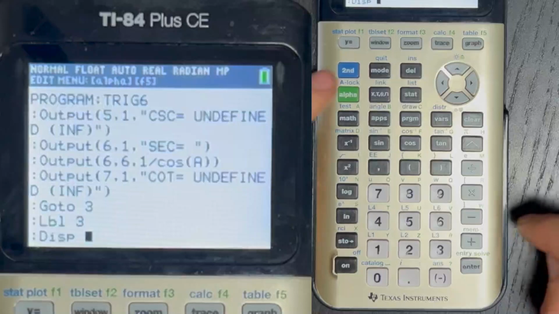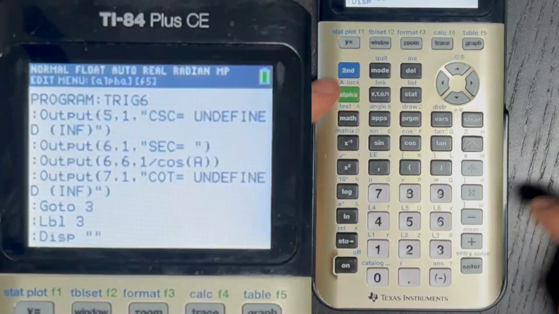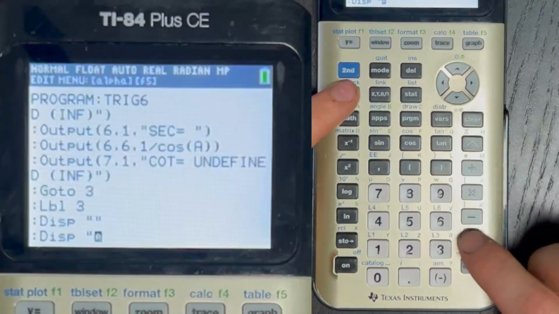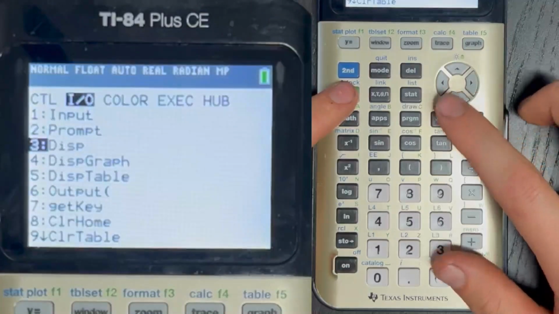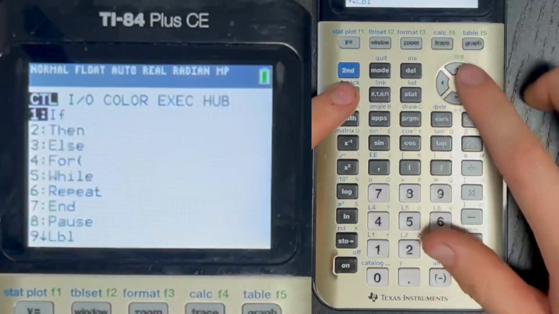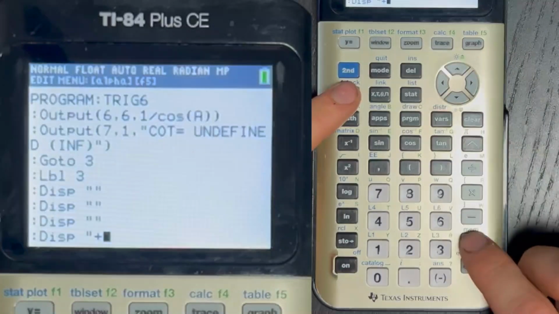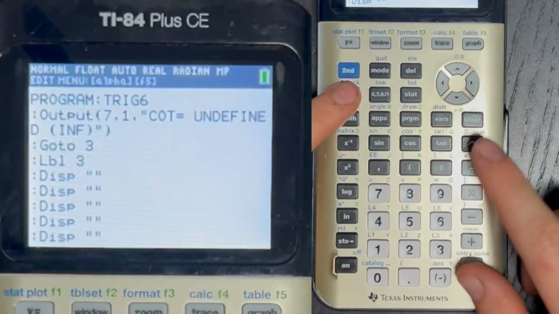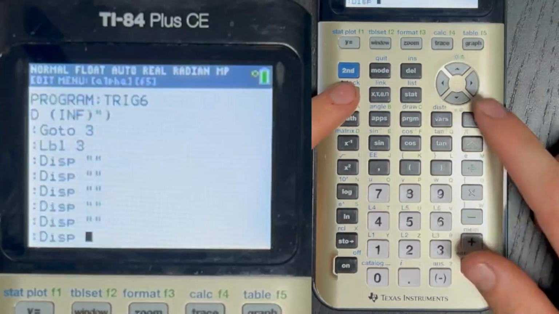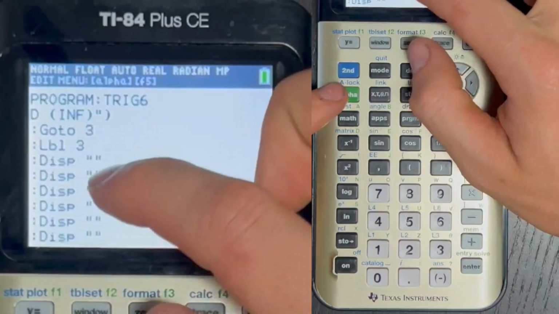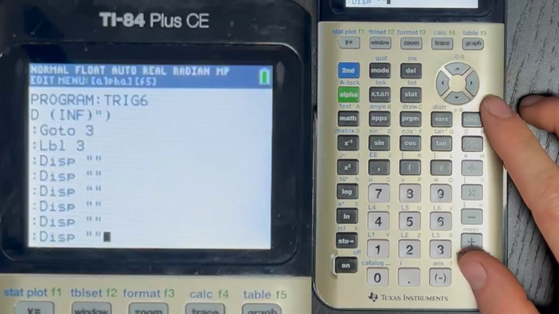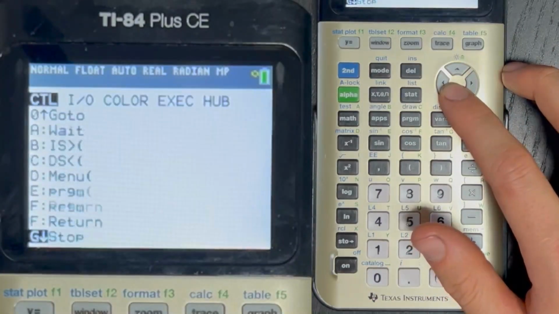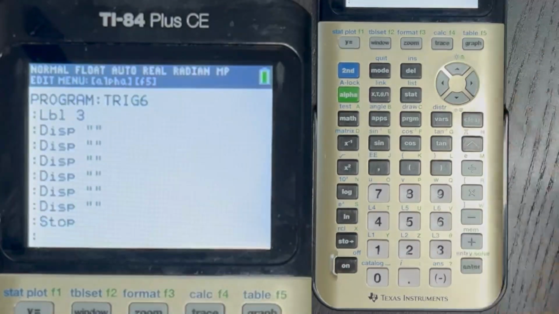And then we're going to do 6 of the same line: program, disp, quotes. And just do that 5 more times. That is 1, 2, 3, 4, 5, 6 of those. And then hit enter and then program, and scroll down to stop. Okay, that should be it.